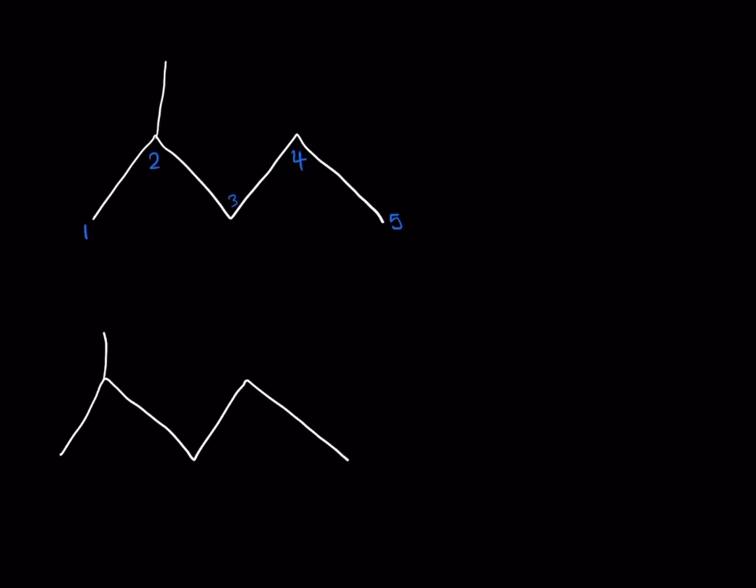So now let's say we have a compound like this. The first thing you want to do is count the longest chain. So you can see that we have 5. But notice here that I counted it from left to right. On the bottom, I'm going to count from right to left. Which way should we count the parent chain?